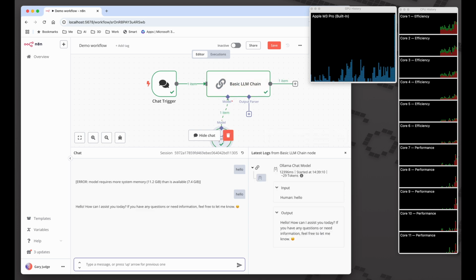Well, slightly unexpectedly, when I tried to run it locally, I got an error message saying that it was out of system memory: it needed 11.2 gig, and more than was available. However, when I attempted to run it on the GPU, I didn't get that error message, I actually got a response.